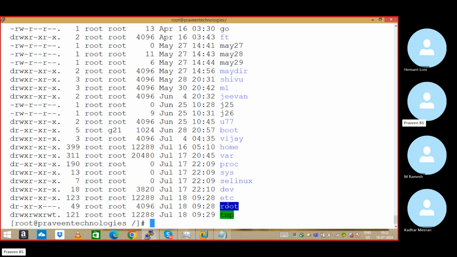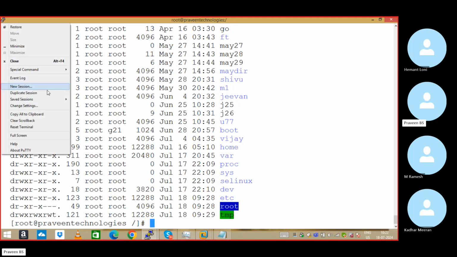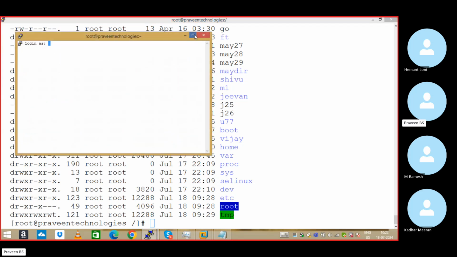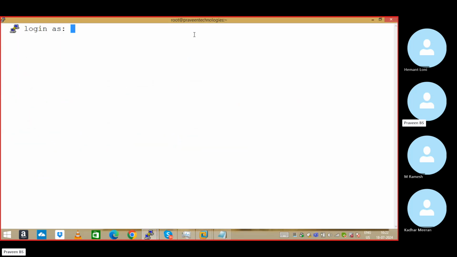Similarly for the root user, the root user's home directory is not /home, it's /root. Normal user home directories are under /home. The root user home directory will be under /root. To prove it, I'm going to show you. Let me take a normal user. What is the home directory concept? Other users should not be able to access it.